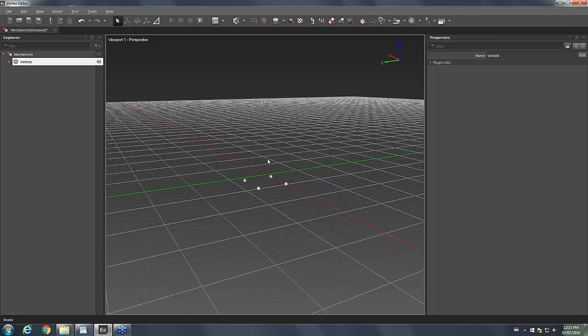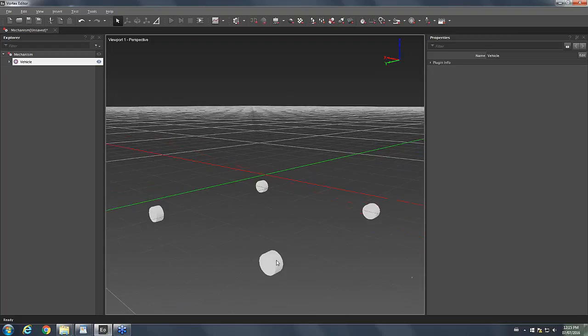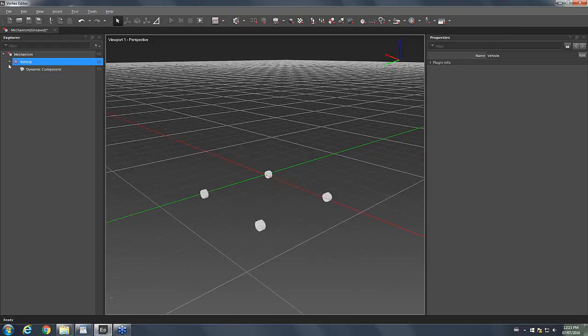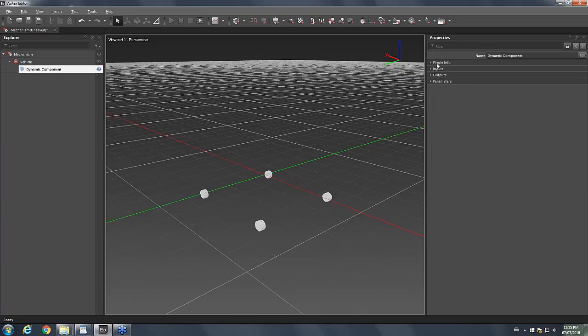Now, in the 3D viewport, you'll notice that adding the vehicle system has created 4 wheels inside the 3D viewport, and has also added something called a dynamic component. The dynamic component is the list of inputs, outputs, and parameters that are used to define the vehicle system. Now, these come from the preset, and they're slightly different based on what kind of vehicle you're actually building.